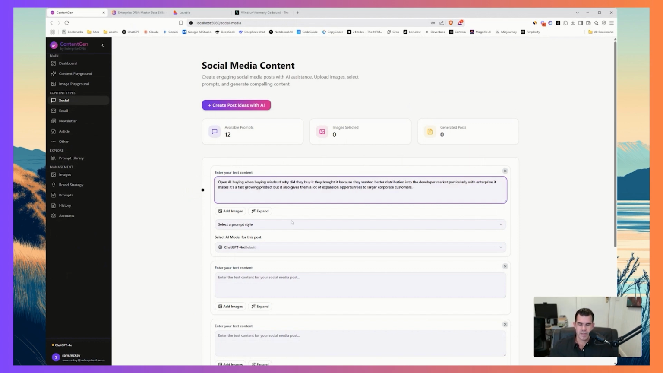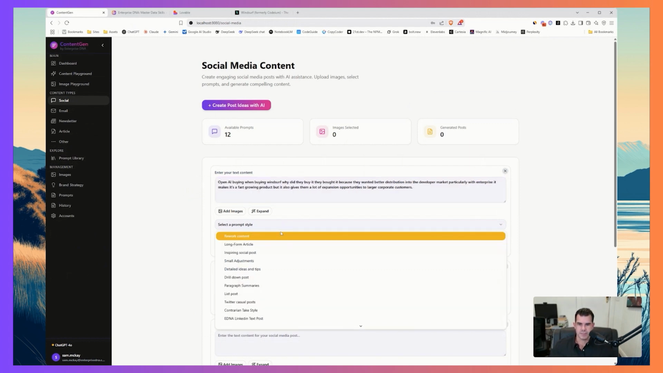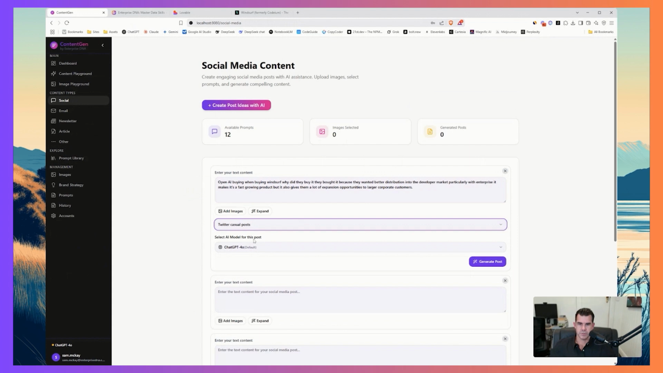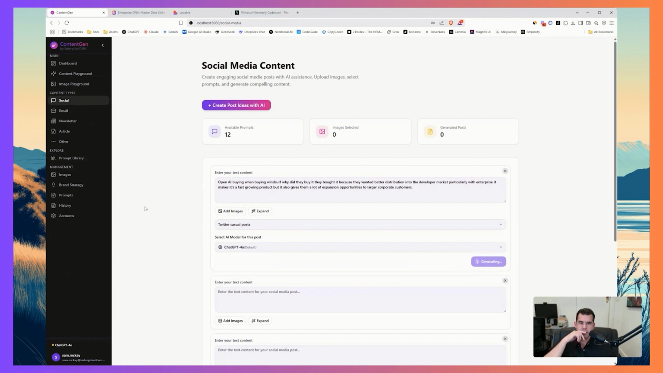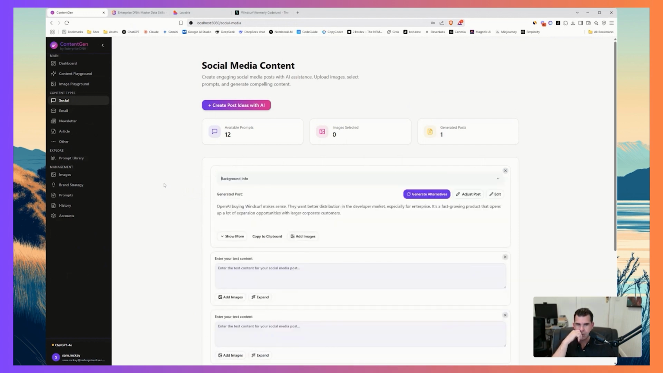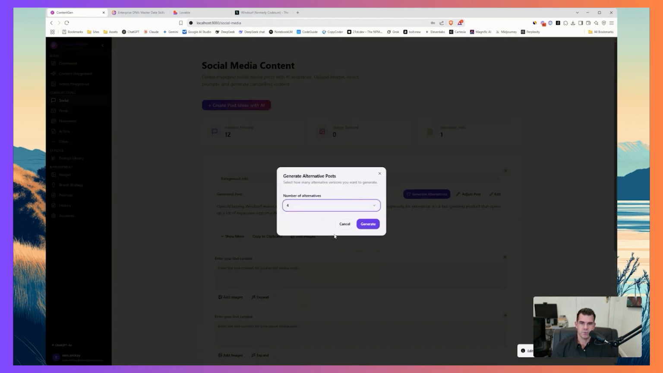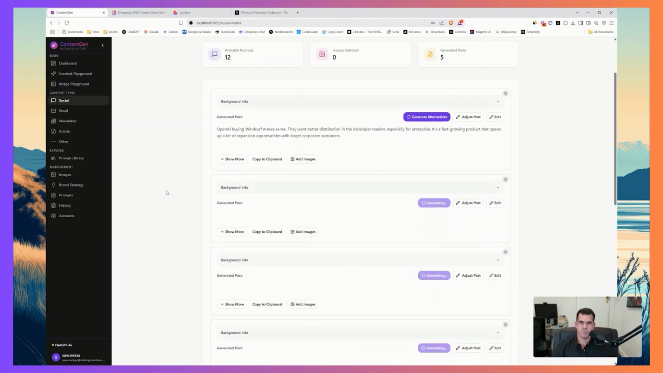Then you can select a prompt. Let's just put a Twitter post here. I can select whatever model I want to use, so I'll just use 4.0. Then I can go generate like this. Yeah, it's really just formatting, spell checking at the moment, that kind of thing. But then you can adjust the post, edit the post, and generate alternatives. Say we want 4 different alternatives, you can click on that and it will generate 4 different alternatives.